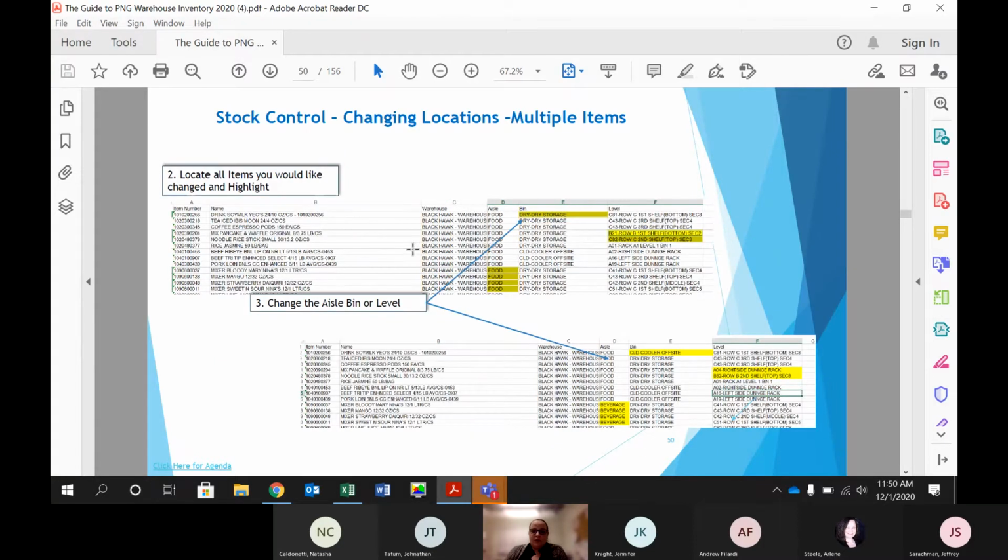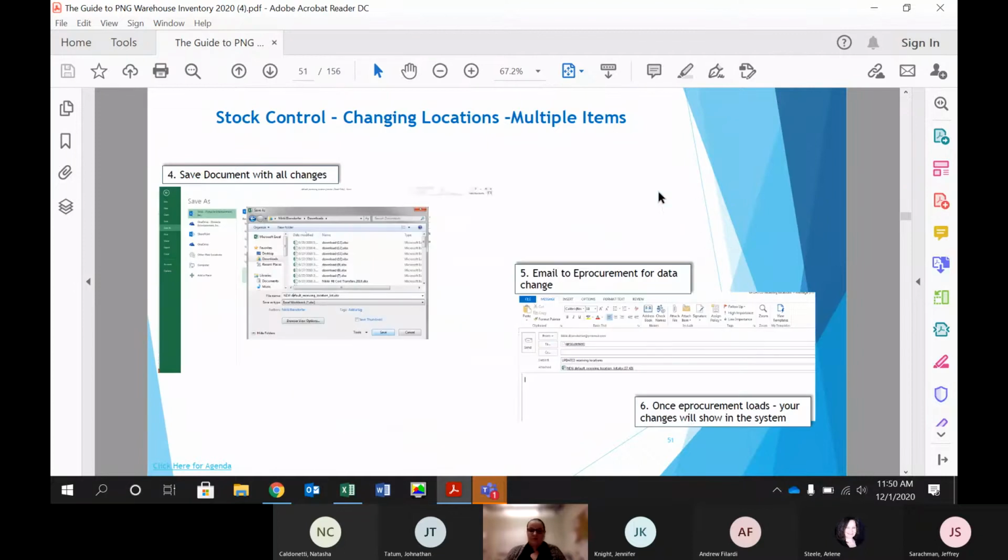Once you get the lists from them, you'll go through and reference the second list that they sent you for valid locations, and then you'll go through the first list and make all the changes that you need to make. When you make those changes, make sure that you highlight what you've changed on the spreadsheet so eProcurement knows exactly what needs to be updated. Once you've made all of your changes, save the document to your computer and then email it to eProcurement for update. And then once they've loaded it, your changes will show in the system.